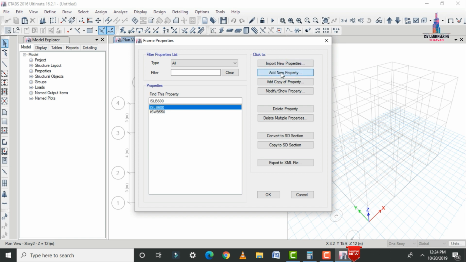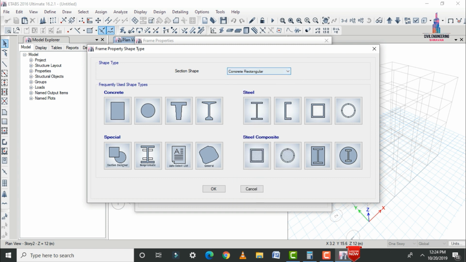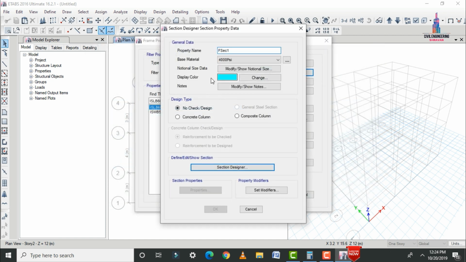So initially I am adding a new property here, which is related to the concrete rectangular section. So here I am selecting section designer in special. We need to add the respective retrofitting columns and beams in section designer only. So here I am selecting the section designer option. In this I am giving the property name as, let us consider it as B. And we have to select the base material property data as per M15 grade. Why? Because for old line buildings we construct with M15 grade concrete.